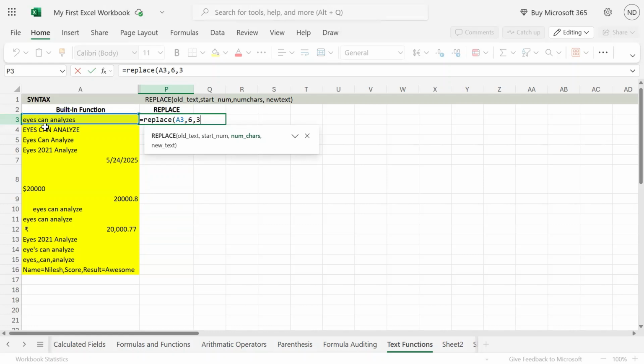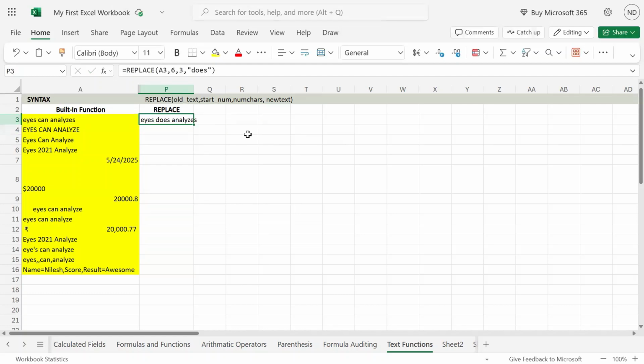So CAN. What do I want to replace it with? I would say the new word would be "does". If I press enter, you'll find "can" is now replaced by "does". Let me reiterate what I have done.